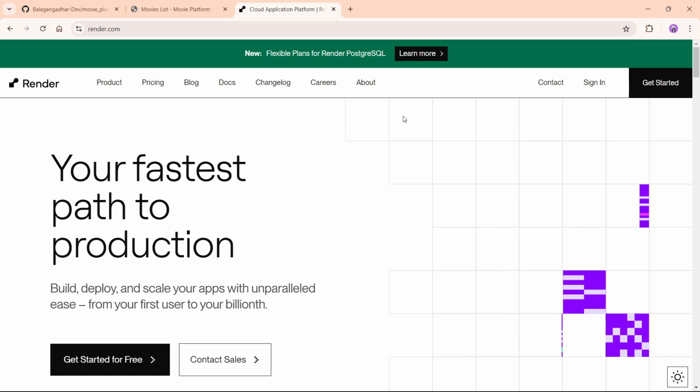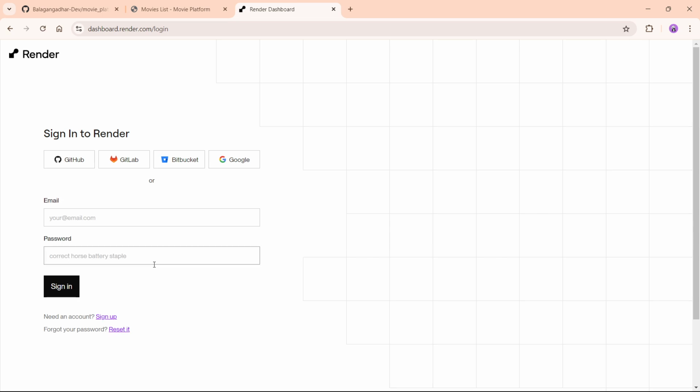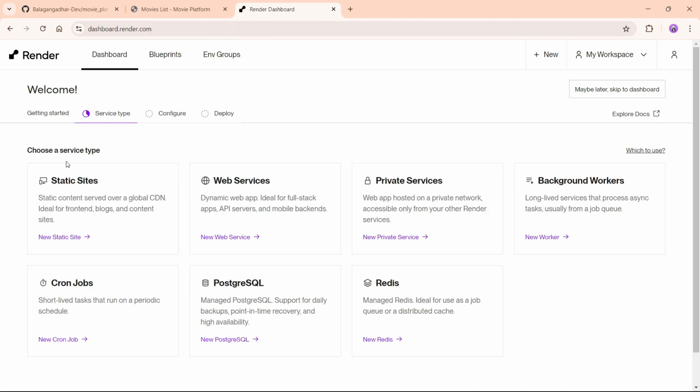Okay, go ahead and sign in with your account. If you don't have an account, create one. I created my account using GitHub, so I am logging in again with my GitHub account. Okay, now I logged in. You can see I am in the dashboard section of this application.